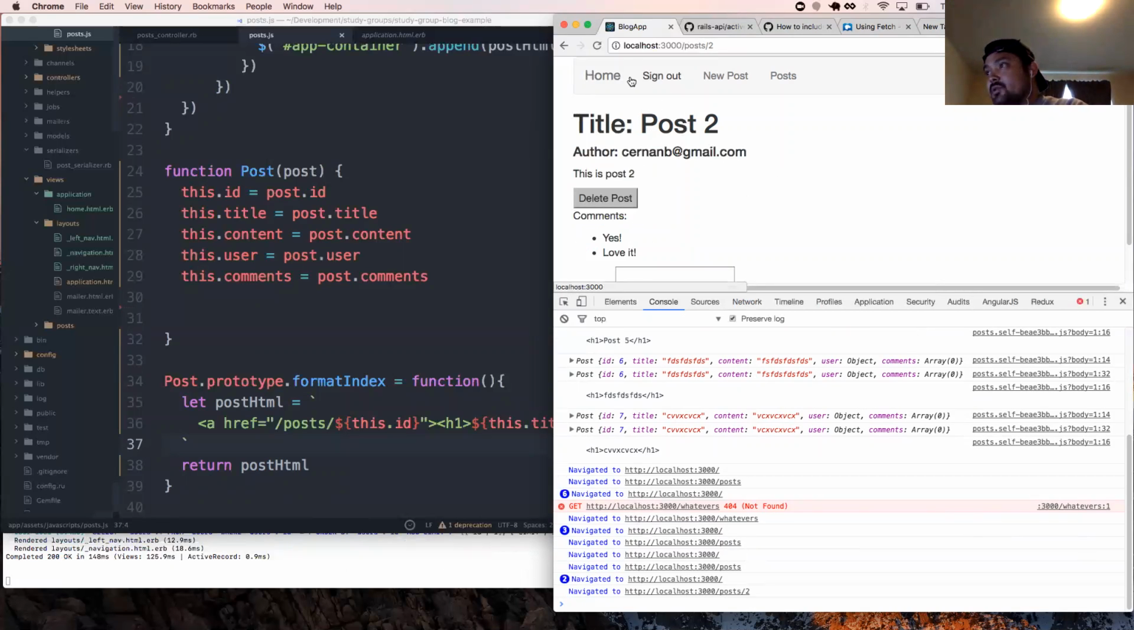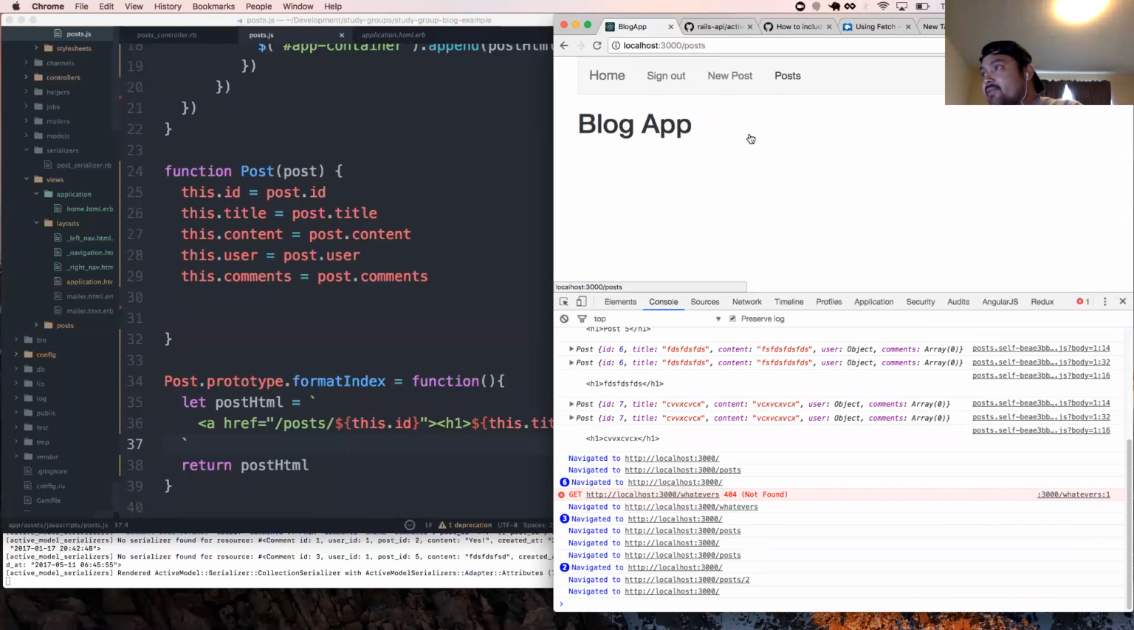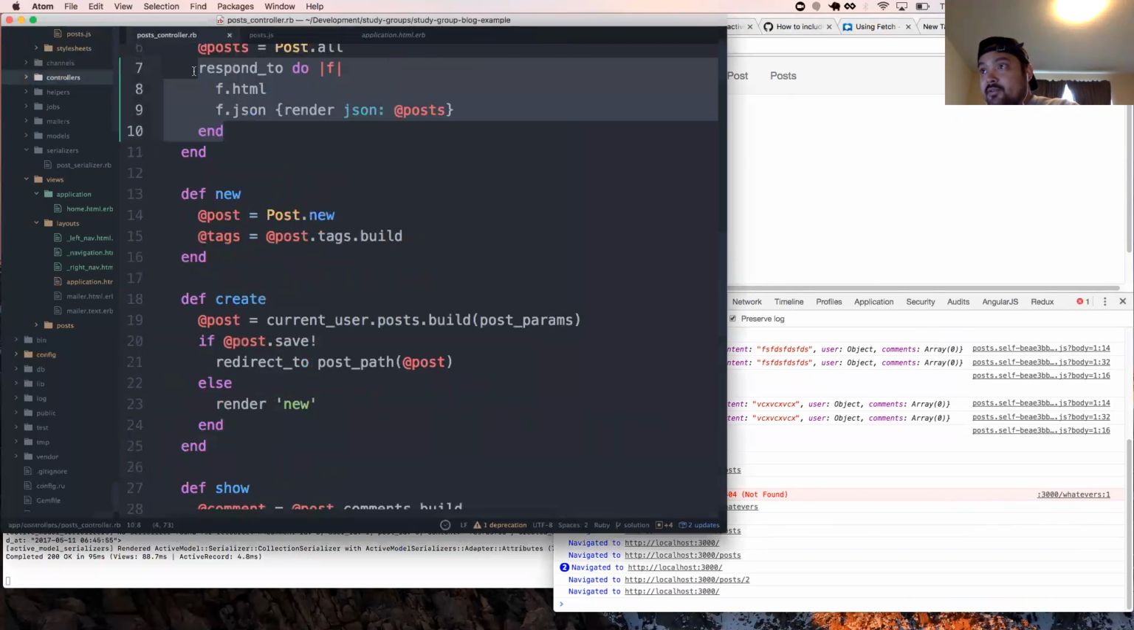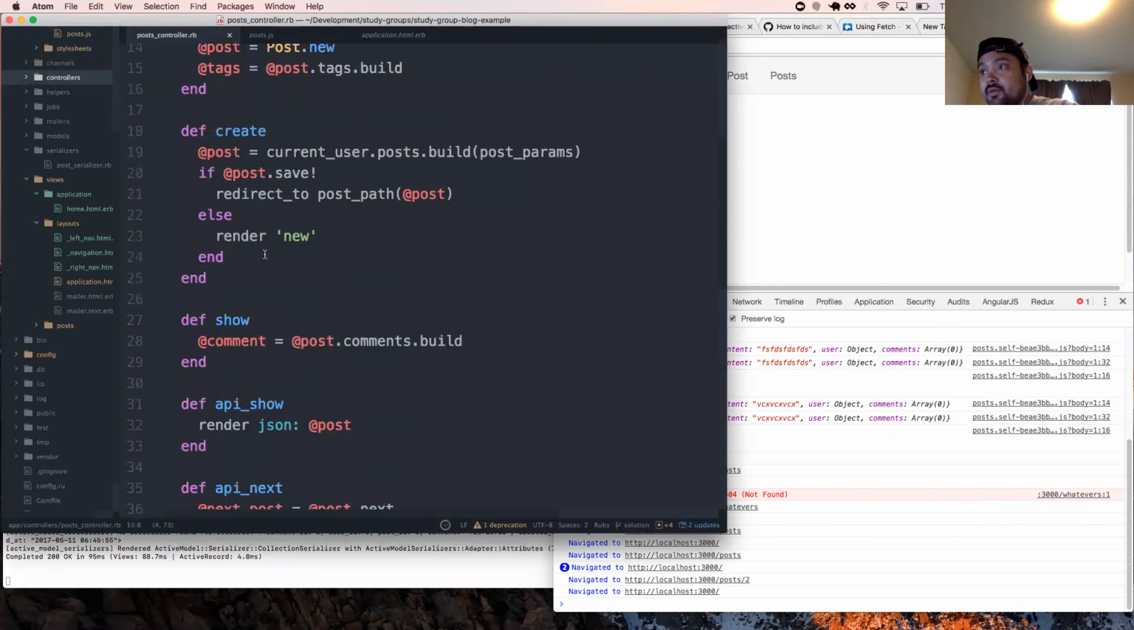grab the show resource. But what I want to do is have it so that if I click on it, it just, again, repaints the DOM and makes a call to my backend API server and returns that JSON. So again, starting with the server, we go to post controller, we go to our show.